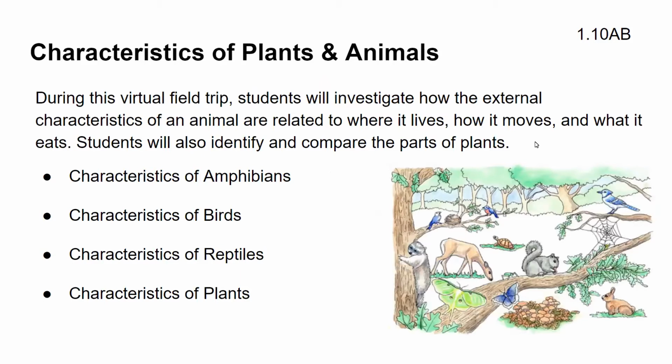Program today will be characteristics of plants and animals. During this virtual field trip, students will investigate how the external characteristics of an animal are related to where it lives, how it moves, and what it eats. Students will also identify and compare the parts of plants. The 4 programs will be characteristics of amphibians, characteristics of birds, characteristics of reptiles, and characteristics of plants.